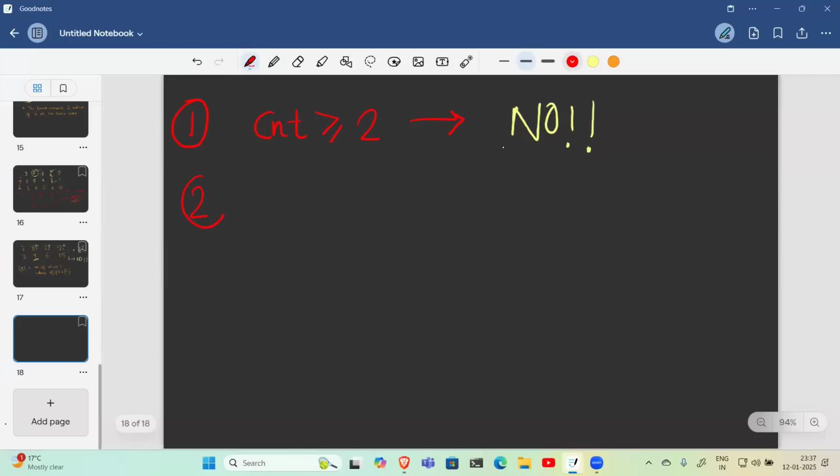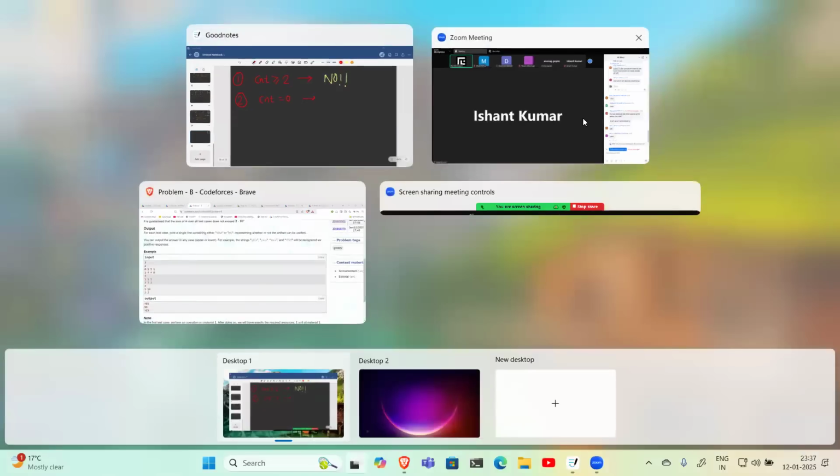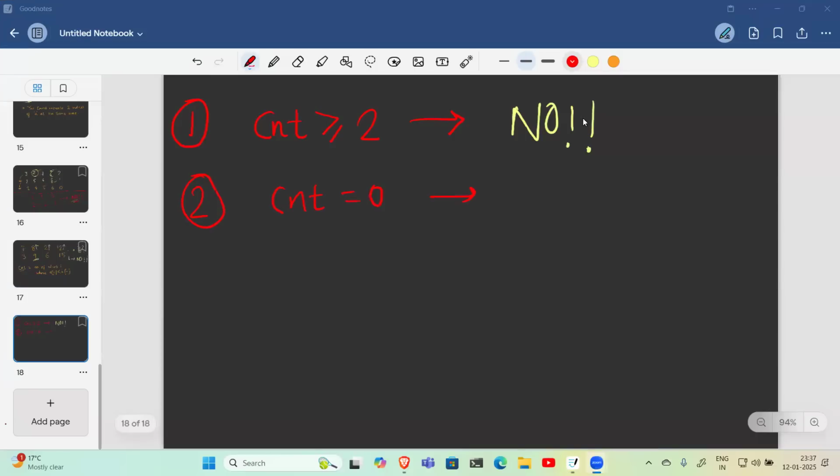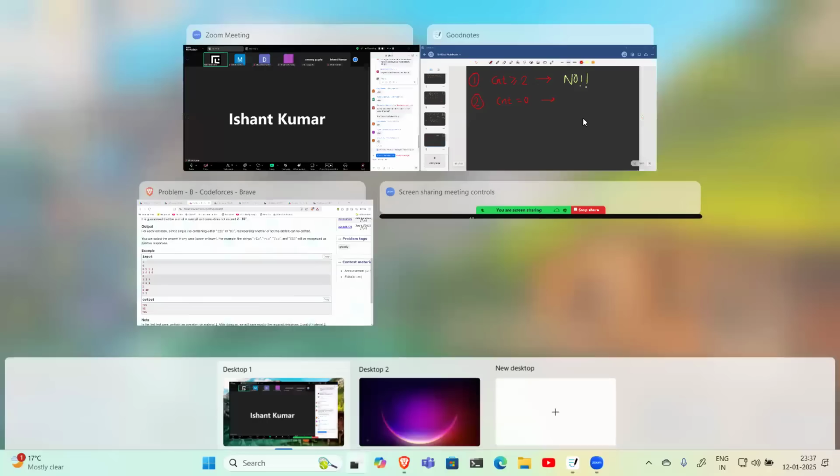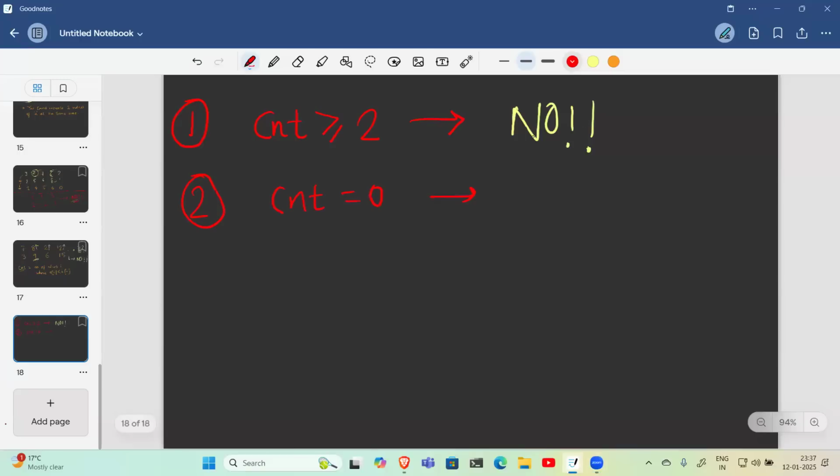The second simple case is what if CNT is equal to 0? Can anyone tell me the answer? What if the value of the CNT variable is actually 0? Great. If the value of CNT is 0, then the answer has to be yes, right? Because if the value of CNT is 0, that means the condition AI greater than or equal to BI is already satisfied for all indices I. So we need to make no operations. So no operations are required and we can actually solve it. Great. So the second case is clear.